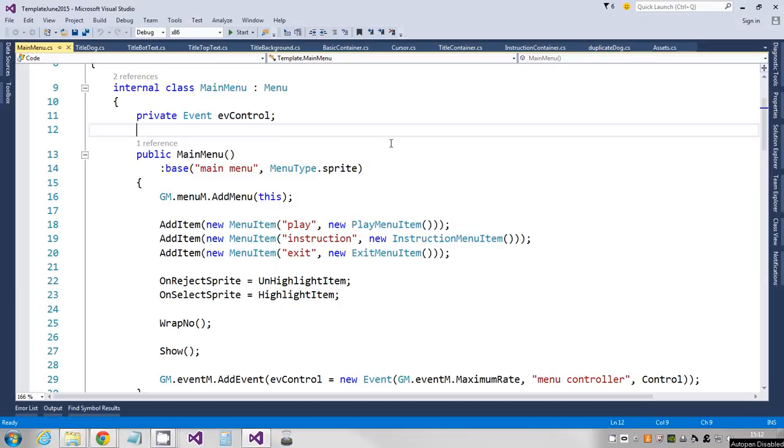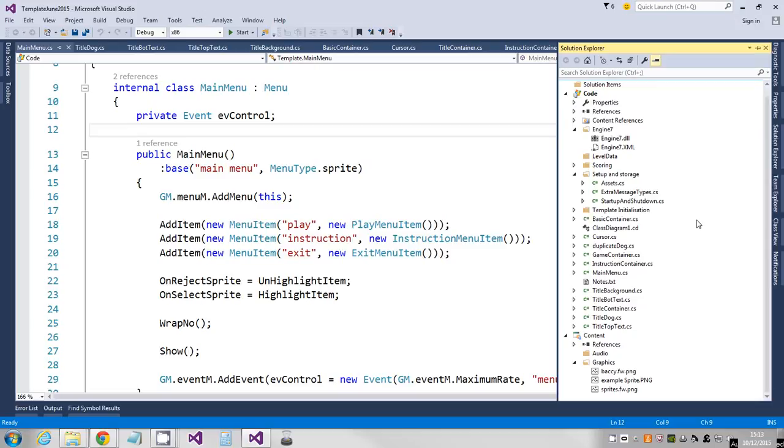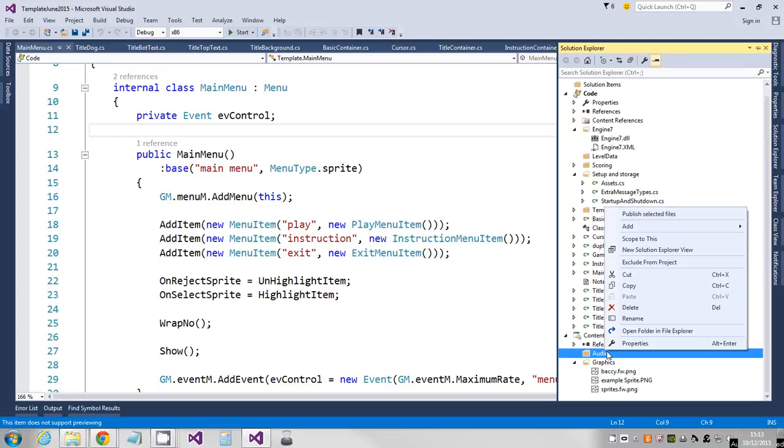Right, okay, in this video I'm going to show you how to add music and sound effects to your game and how to play them. The first job is to open Solution Explorer. I'm assuming you've got your sound effects first. The best format for these is MP3, and we're going to add them to the audio folder of the content project. So we're going to say add existing item.